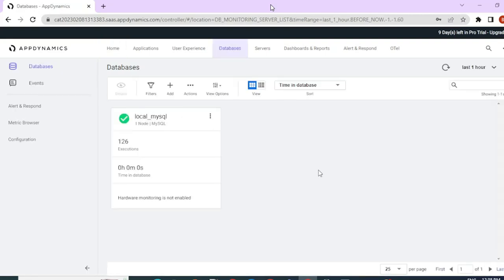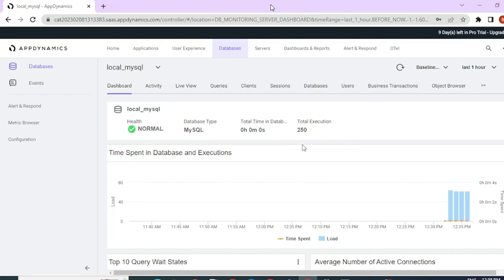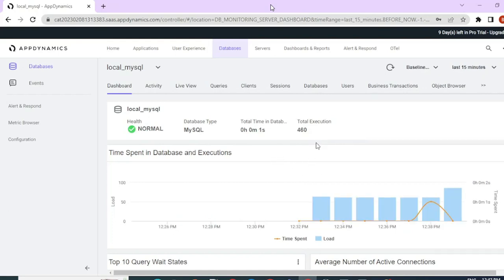Now there is a local MySQL collector which has been created under the database tab. Let me click on it. So let me go ahead and generate some load on my server so that metrics are captured here. I have generated some load on my MySQL database, and I can see that it's being captured in the controller against time spent versus the amount of load that I'm generating. This is how we can configure a collector and database agent to monitor a database.